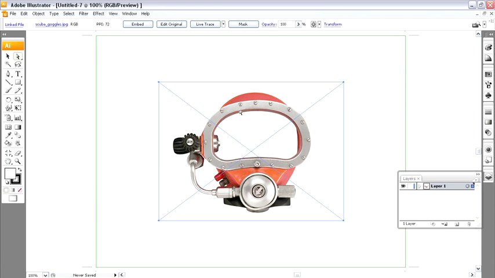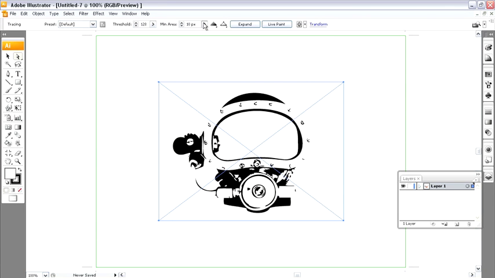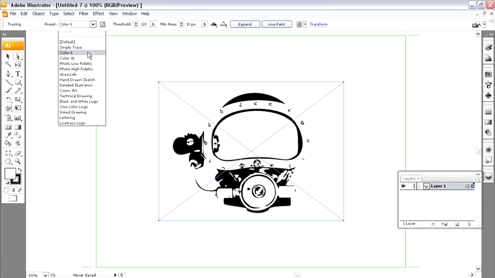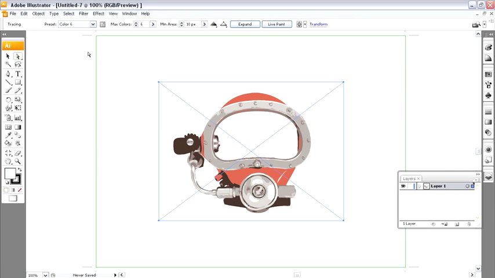And you'll notice that this is a very straightforward image. So again, when we go to our Live Trace button, you can see that we get this stylized black and white vector artwork. And we can change this to something like the 6-color preset that we had earlier. And we have a pretty usable piece of vector art available to us almost immediately.